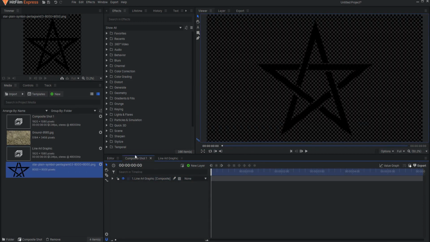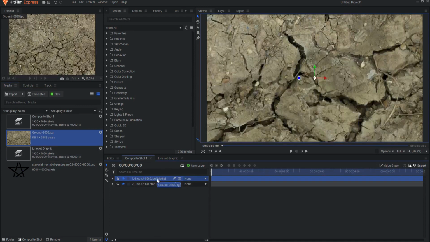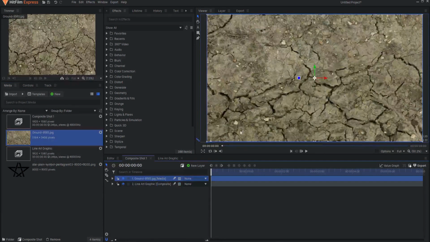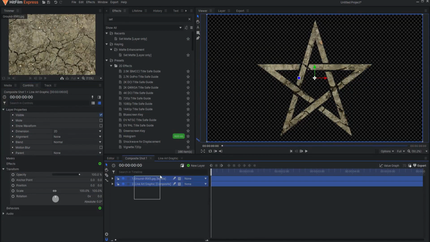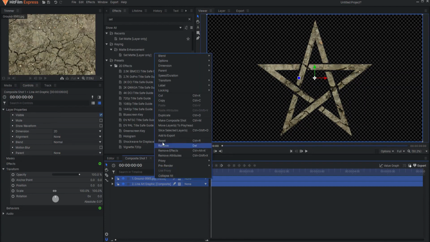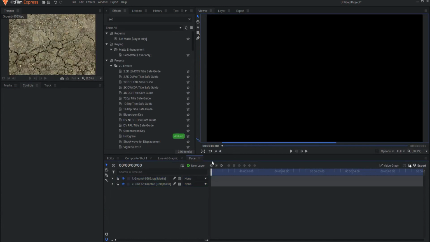Back in the main composite shot, I want to now go ahead and bring in the ground texture, and again I will go ahead and fit that to frame. Searching under the effects, I will find the set matte effect, dropping that into the ground texture and sourcing the line art graphic. Having done that, I will select them both, right click, and make those into a composite shot, calling that the face of the extrusion effect.